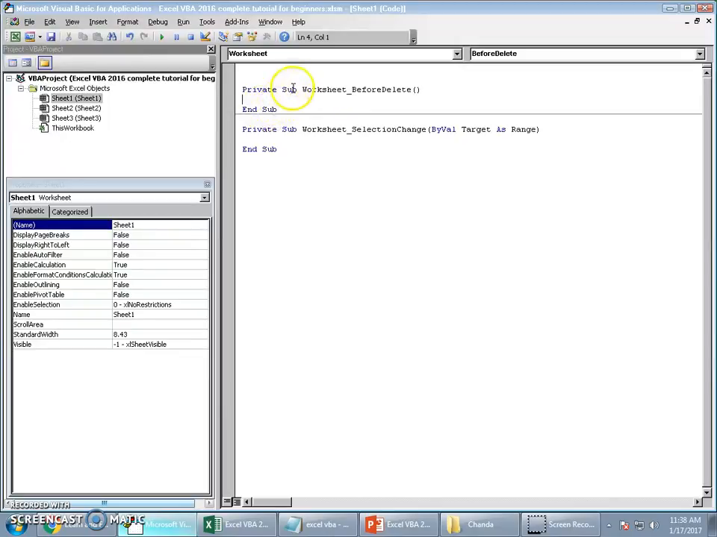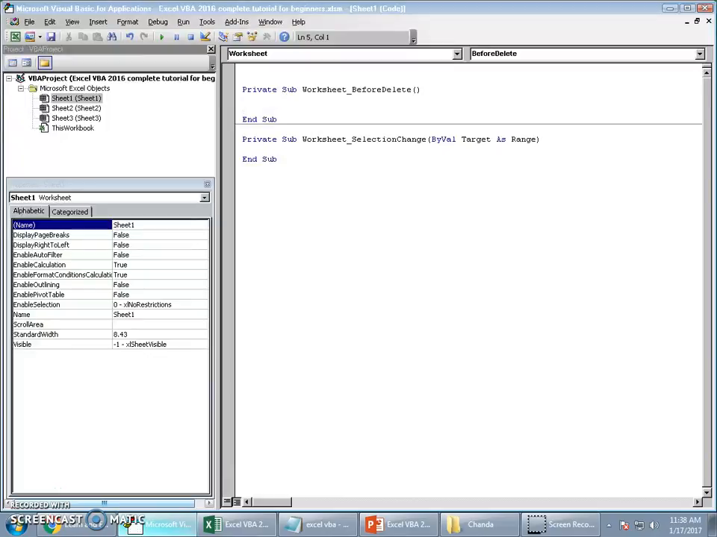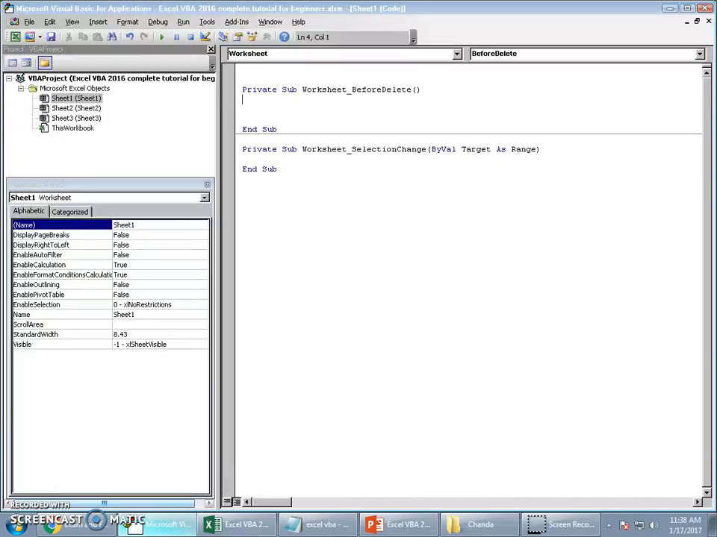Private sub, this line shows the beginning of the function, and end sub shows the end of the function. What these private, public, and all are, I'll teach you in later sessions. But for now, a quick example on event handling. What I want to do is show a warning message before deleting sheet 1. Say the warning message through a message box. Message box, are you sure?